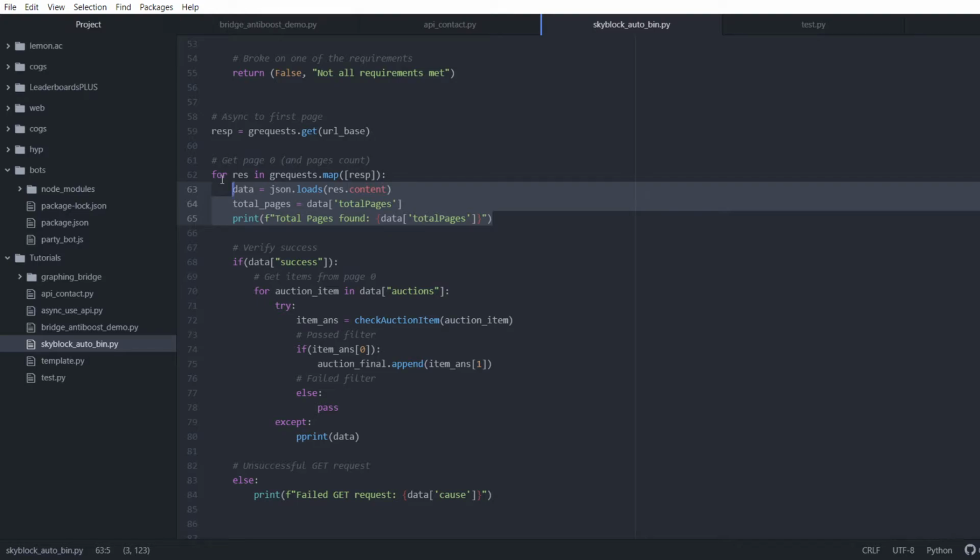So first off, take the response, get the content out of it, load it with JSON from byte data into JSON type, and then put that into the variable data. And then get the total amount of pages, because we're going to use that in part 2. And then I just have some basic debugging-esque stuff that says, hey, this is how many pages we found. Just for testing purposes, and it's nice to keep in there.